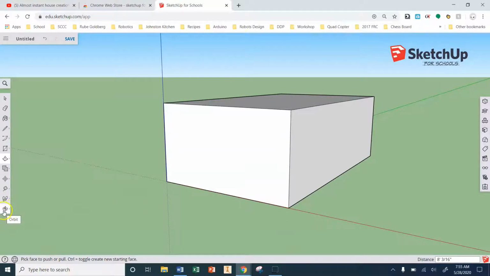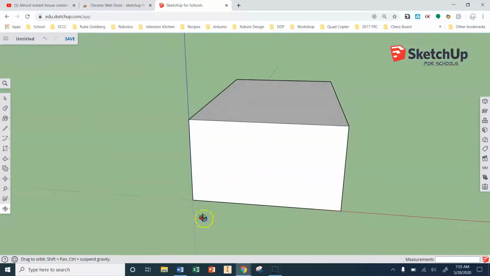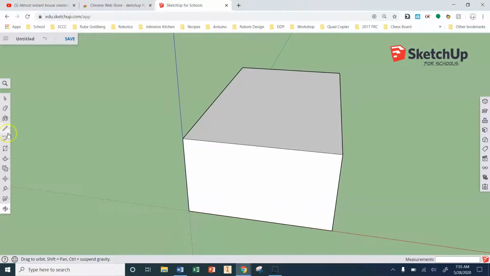And over here is our orbit tool. So if we click our orbit tool and we click, we can pan around. The next thing we're going to do is add a roof pitch. In order to do that, we're going to grab the pencil tool, and we have to find the midpoint, which is the teal dot right there. It's going to say midpoint. We're going to start clicking there, bring our line across, and find the midpoint on this side as well. That's halfway down the line.